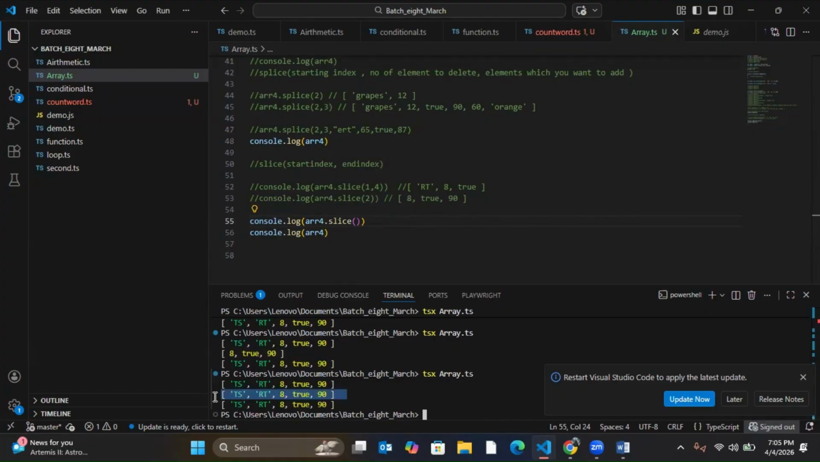Okay. Understood? The entire array will be returned in this case. Understood? What is the difference between splice and slice? George, Saranya?